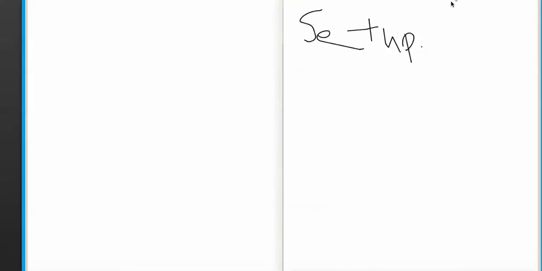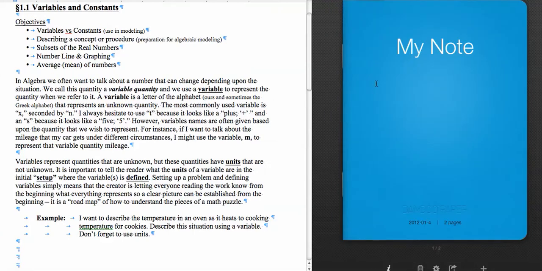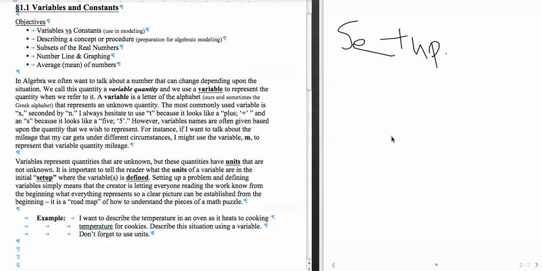There's that writing thing that I described to you. I'm going to close my notebook here really quickly and then reopen it because, like I said, I'm having a hard time with that.